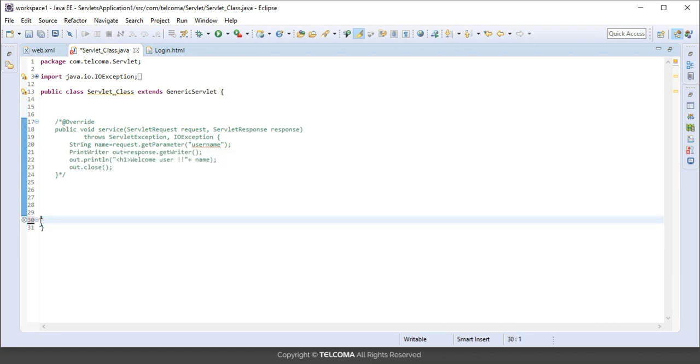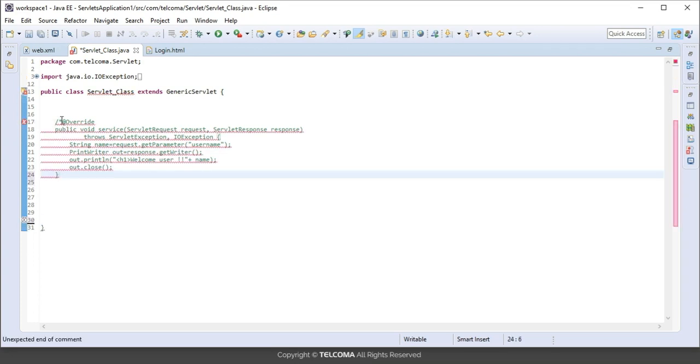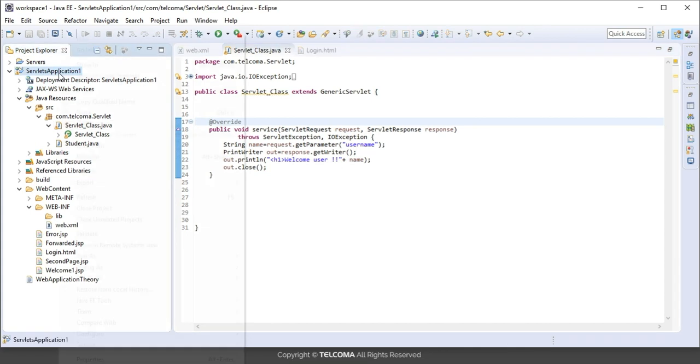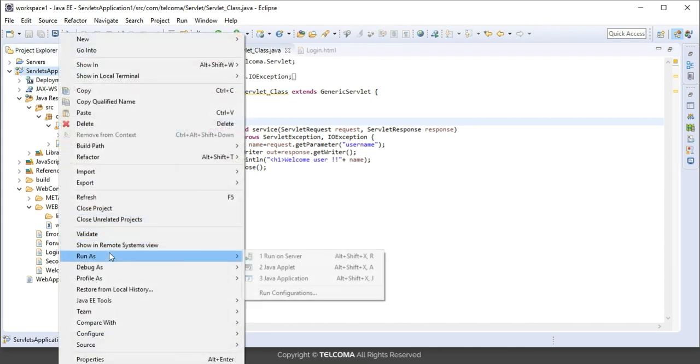This was just to show you that only the service method is the one which is not implemented, and this I have kept. Though you can override the init and destroy methods and write their implementation also, as we can do in any Java class. Clear. Now just save it. If we run the application this way, then also we'll get the same output.